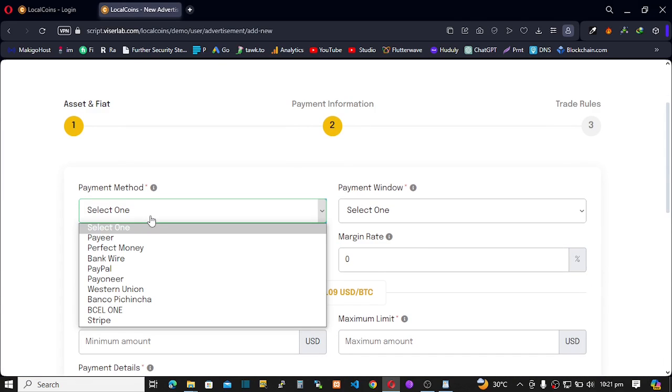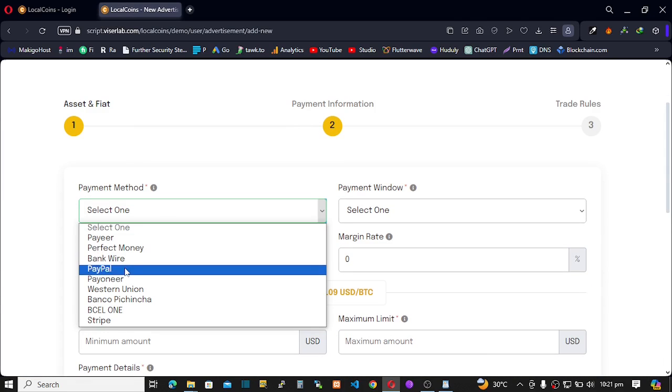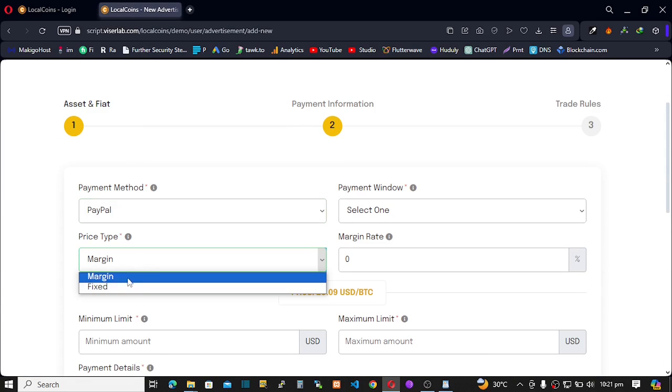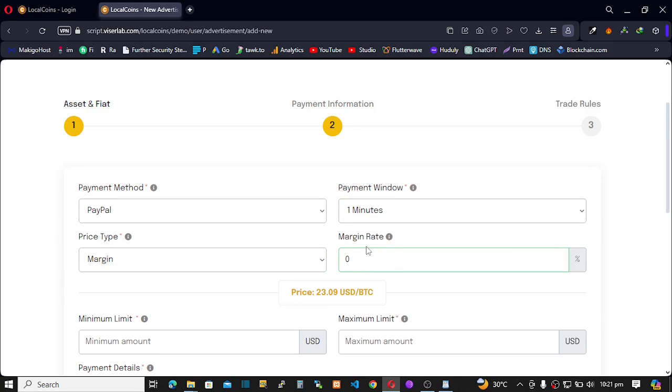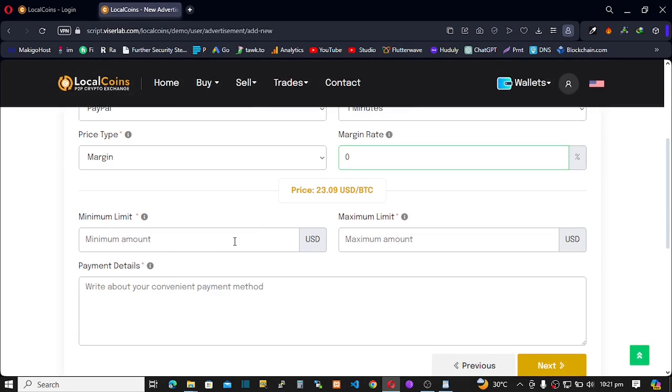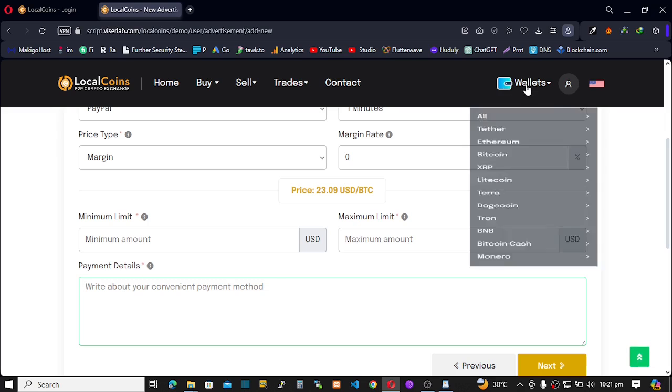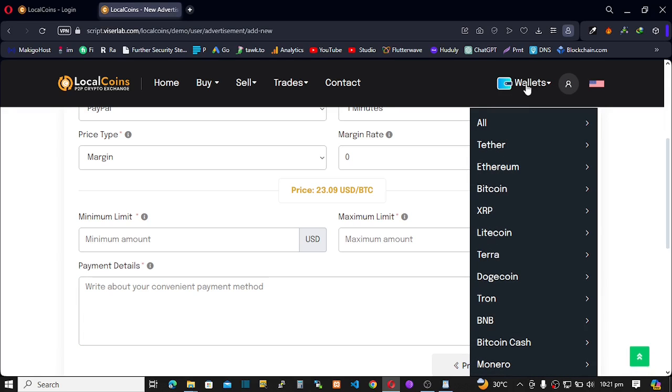Pick a payment gateway, profit margin, payment window, margin rate, minimum limits and maximum limits, all those things, payment details, and make sure your users use your escrow system. What do I mean by escrow system? This is inbuilt payment methods, something like their wallets. Make sure they use their wallets.